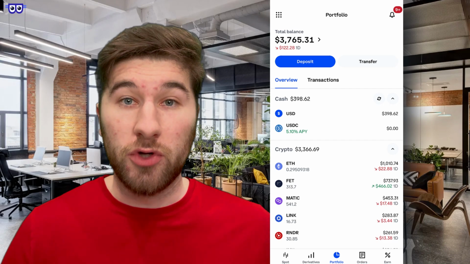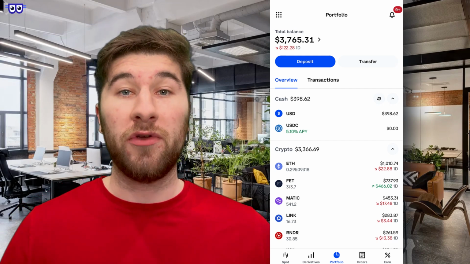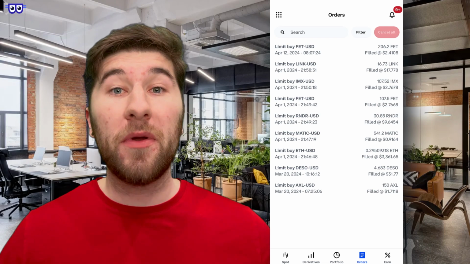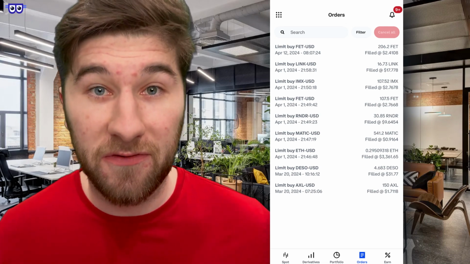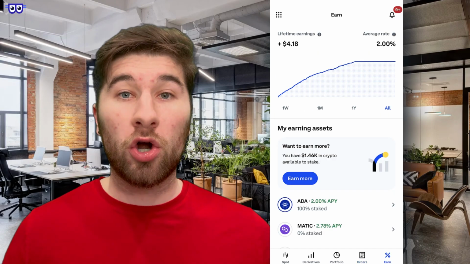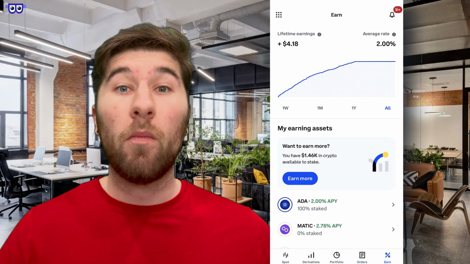Portfolio is where you can view your assets and performance and where you can deposit and withdraw crypto on mobile. Orders is where you can view your open orders or limit orders that have yet to fill, and order history, or orders that you've previously made. Earn is where you can stake your crypto. More on that in a bit.